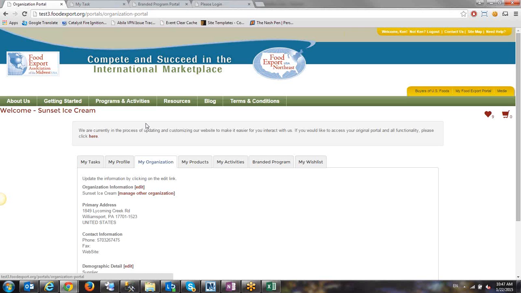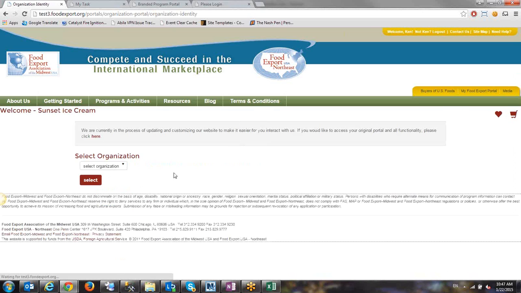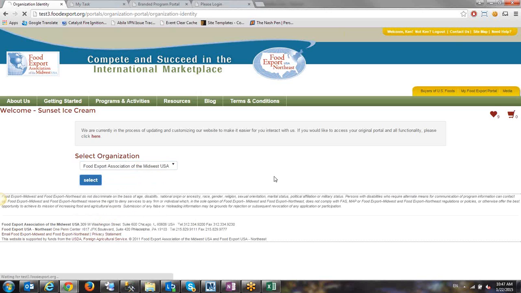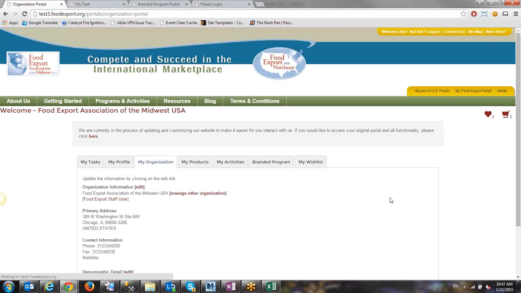So how would you switch back or switch to a different organization from this point? At this point, you can either log out and log back in, then the session is gone, or you can just click Manage Other Organization, because right now it says Sunset Ice Cream. But once you click Manage, the drop-down will not have Sunset because you never have an actual relationship to the organization. You can just go back to your KDS Fire or Midwest or other organization you're currently managing. All right, now I'm back to Food Export in Midwest.